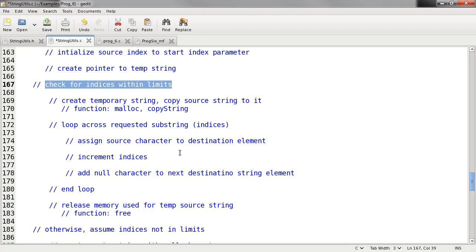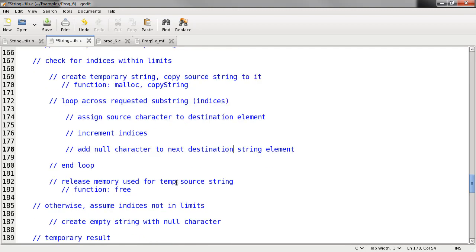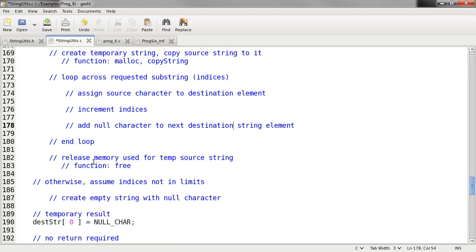Increment both indices, the source and the destination, and then we'll add the null character to the next destination string element to keep up with the spelling as much as we can. Once we've done that, we don't need that temporary source string anymore, so we will free that memory. We have to free all the memory we use whenever we're using temporary strings or whenever we've malloced any data.